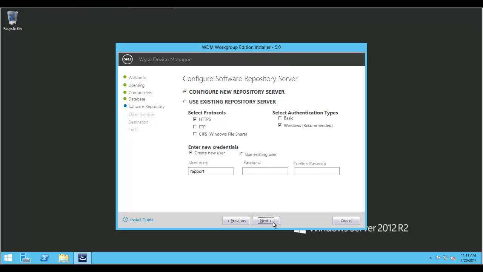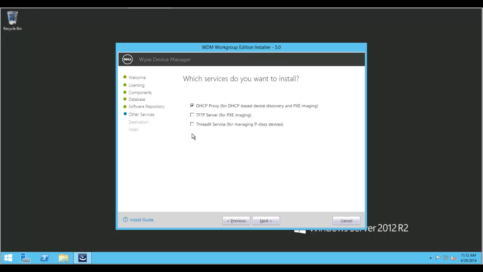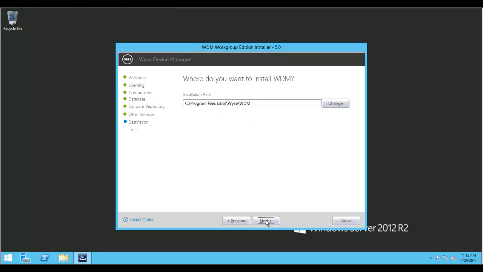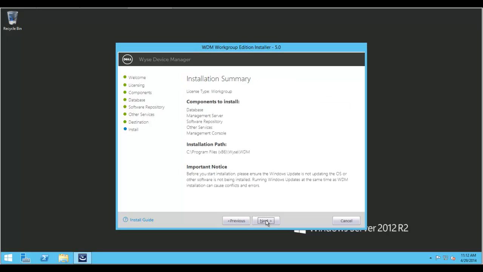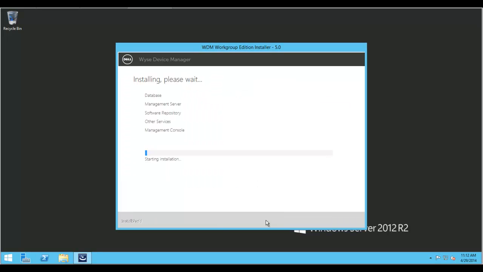And on the next page, we're going to choose how we want the software repository configured. So we're going to stick with the HTTPS protocol, and we're going to assign a password to the default username of Rapport. You have the opportunity to change usernames as well if you prefer. And lastly, let's choose the services we want to install. I just added the ThreadX service as this is the service that's necessary for managing Teradici devices. And I stuck with the default configuration location.